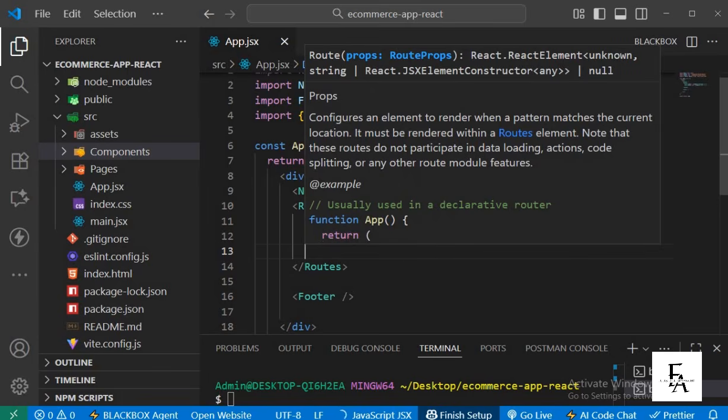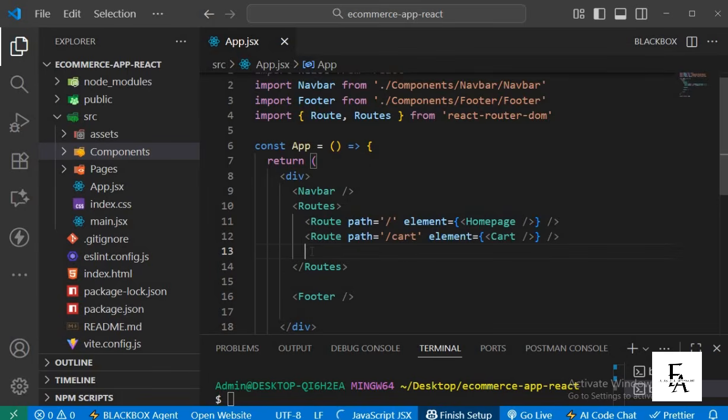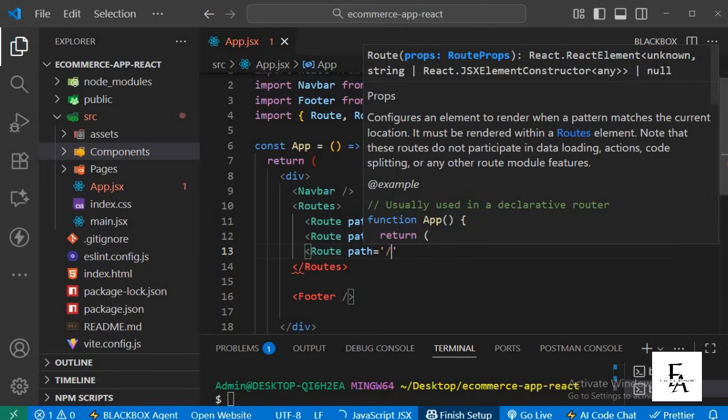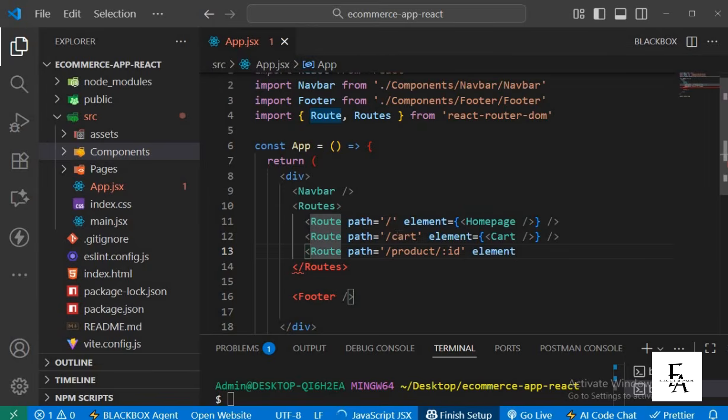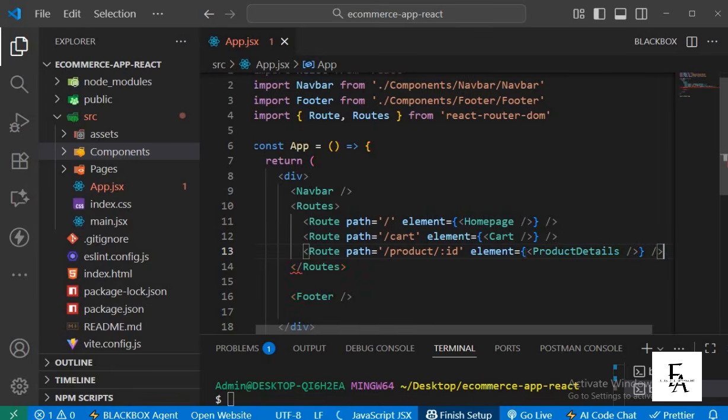Then the last page that we have is the product details page. So we'll set up the route for product details, /product/:id. Okay, you can see that this is quite different from the way we set up the routes for cart and for the home page, and I'm going to explain why. So let us mount the product details page itself. Close this and close this as well.